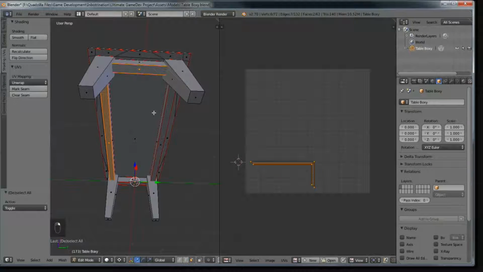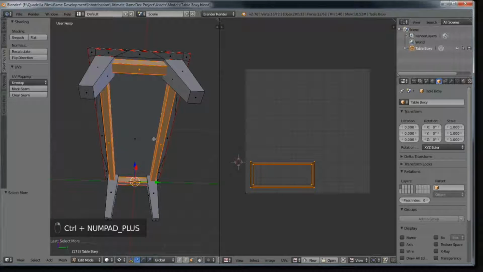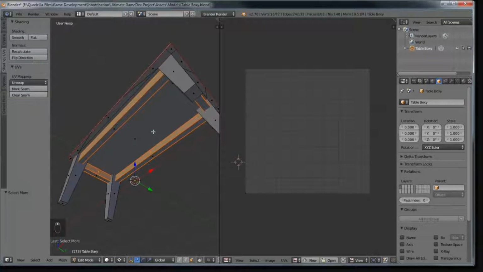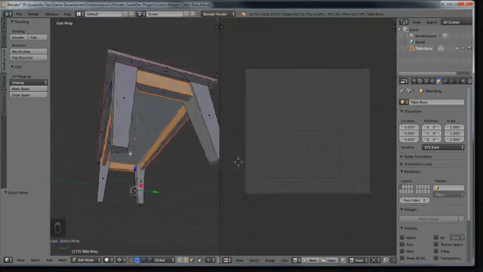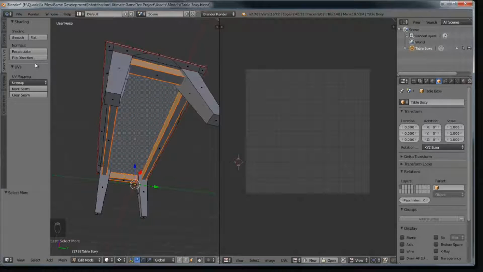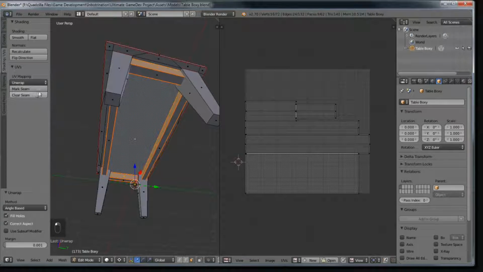So I'm going to select those again, and I'm going to do my grow selection trick, Control plus, and now I'm going to hold down Shift, right click. I'm going to deselect those because I already have those unwrapped. And I'm going to hold down Shift. I'm going to select that little middle section as well. And that's all good. I am going to unwrap it. And unwrap, and bam, there we go.